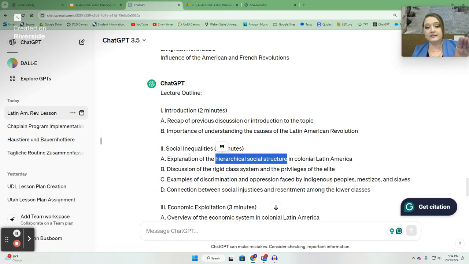And I can ask it to give me the exact information that I would then copy and paste into my slides. Or I could use another AI to actually create this PowerPoint as well. And I can show you that in another video.